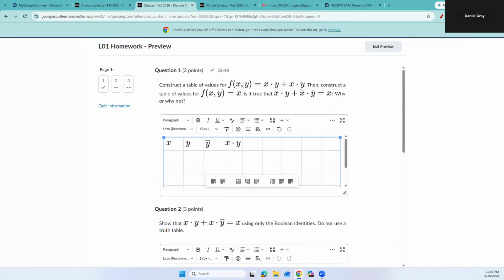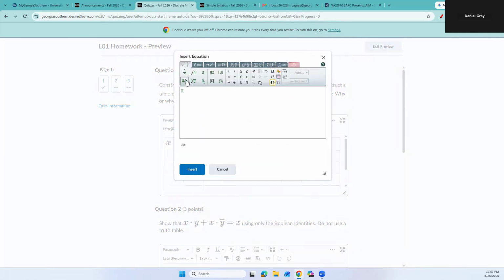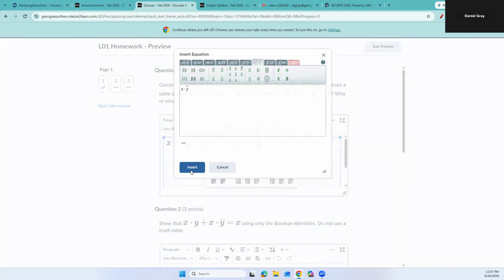And then now we'll do x times y bar as well. So I'll go to the next column. I'll go to plus equation, graphical equation, x, symbol, type times. And then we go to decoration, and we put a little box with a bar over the top of it. I'm going to do y bar.